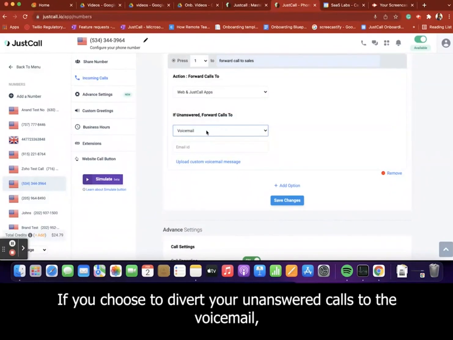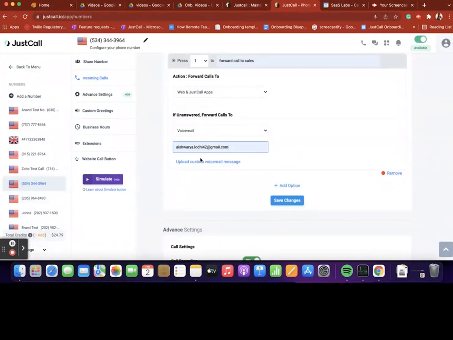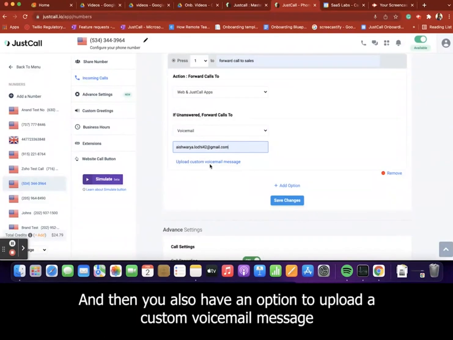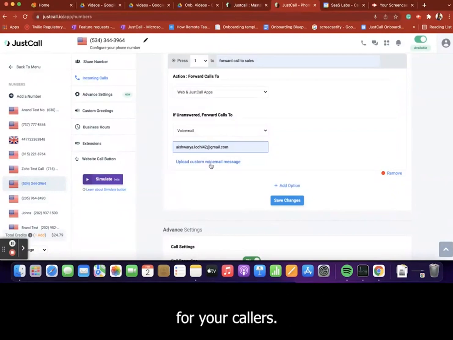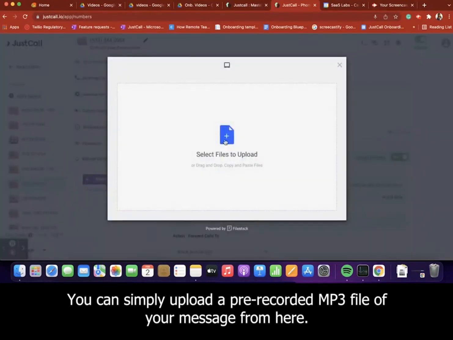If you choose to divert your unanswered calls to the voicemail, we can also put down an email ID you want to receive your voicemail notifications on. And then you also have an option to upload a custom voicemail message for your callers. You can simply upload a pre-recorded MP3 file of your message from here.